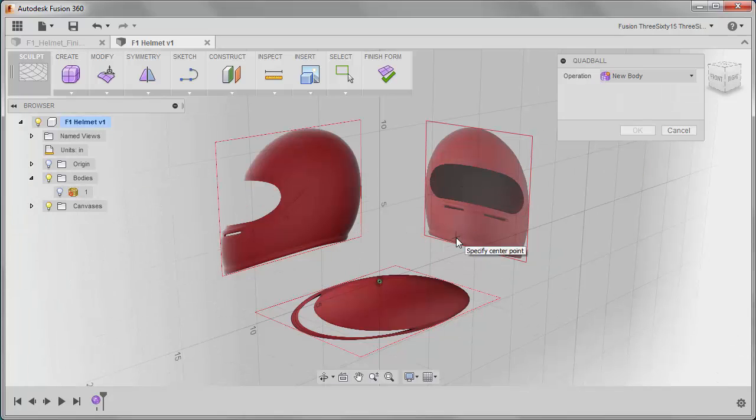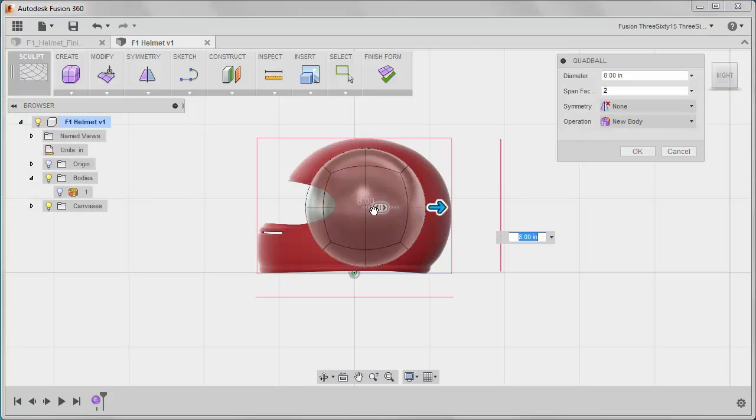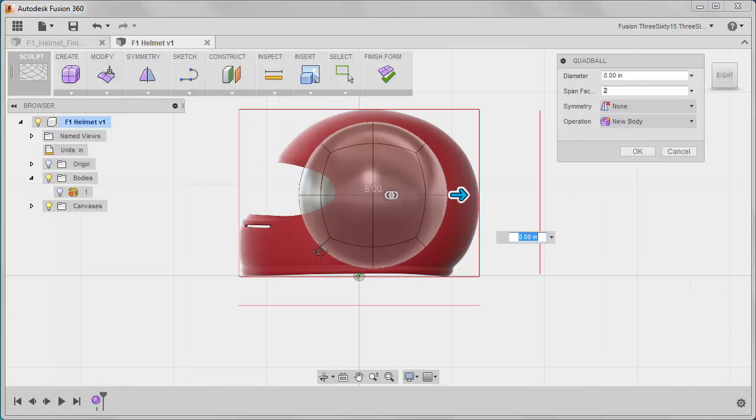Now it's asking me where do I want the center of that to be? We're going to pick right here. Now, see how my object is now automatically opaque or transparent? That's because we had display through turned on, so we can see our background object.